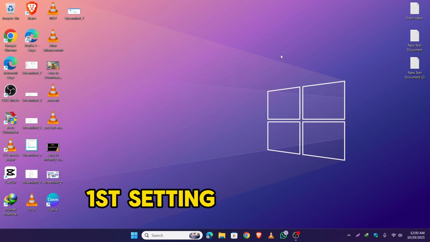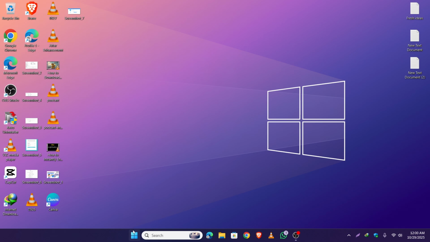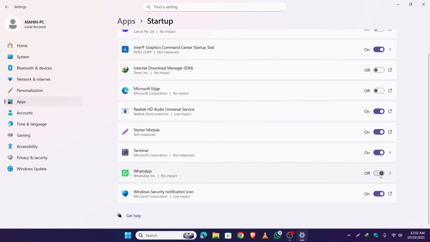The first setting is to disable your startup programs. For that, click on the settings. Now select the apps option. Now select the startup option. Here you will see a list of programs. Disable everything that you don't need to start up like Canva, Internet Download Manager, Microsoft Edge and etc.